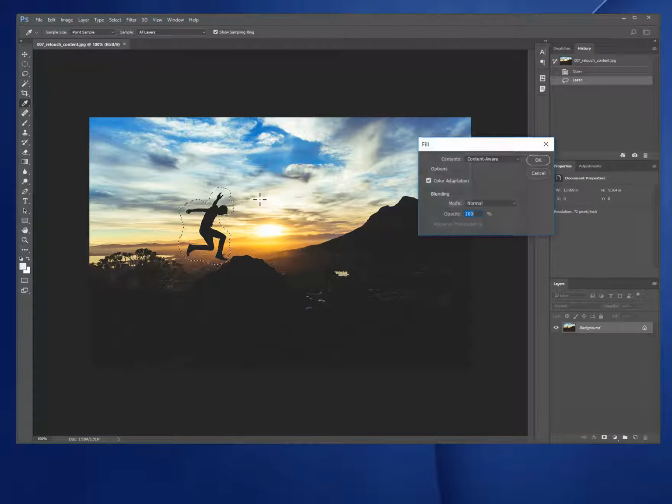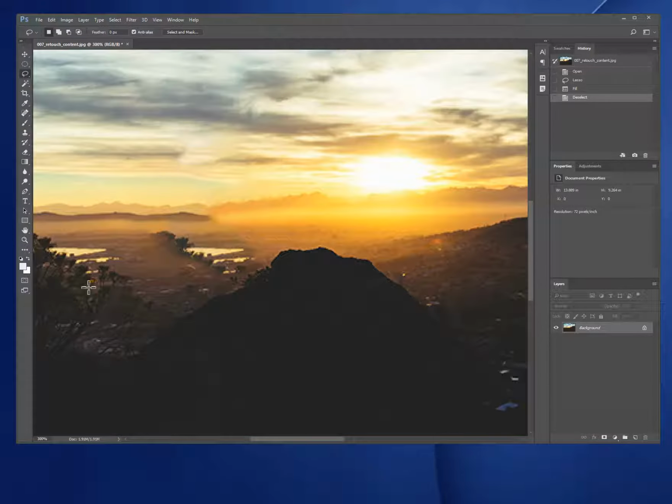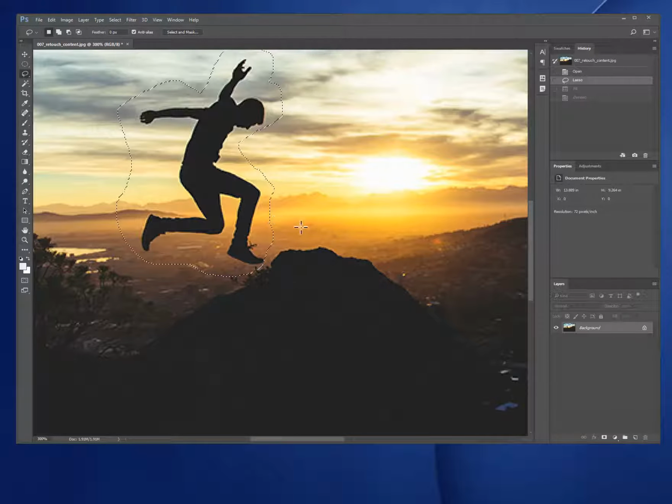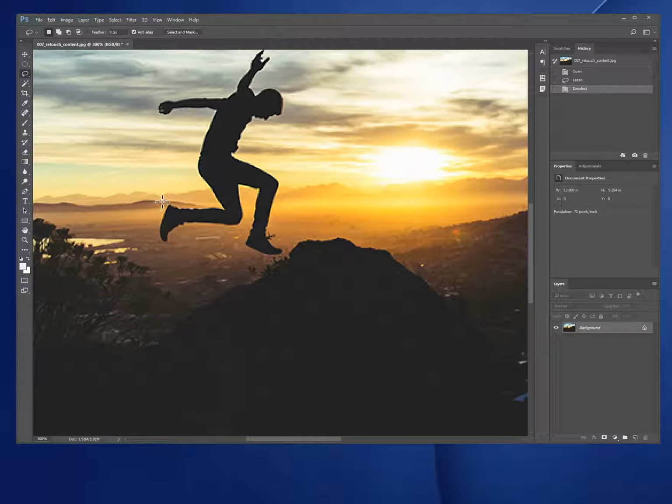And I'll hit the delete key, say OK, and look, it looks terrible. It added some of these trees in here. So I'm going to go Control or Command Option Z or Control Alt Z and go back and deselect it. And then I'm going to try to go in here and get a little bit closer so that it won't go out so far to choose things to match with. So I'm going to try to get real close here.